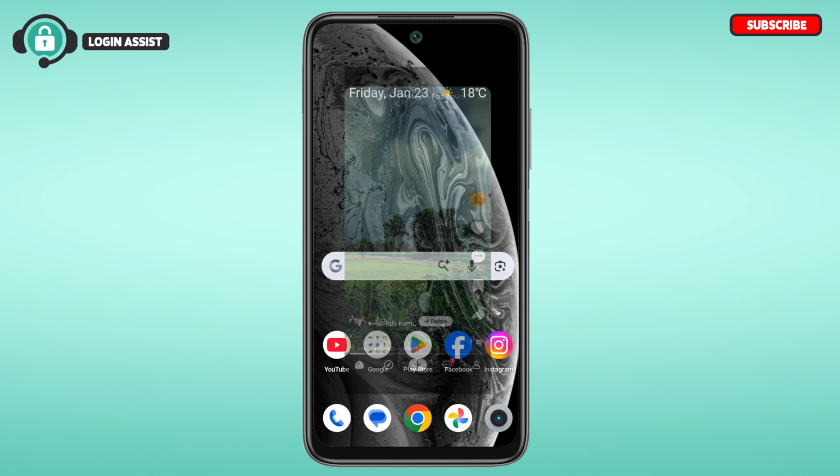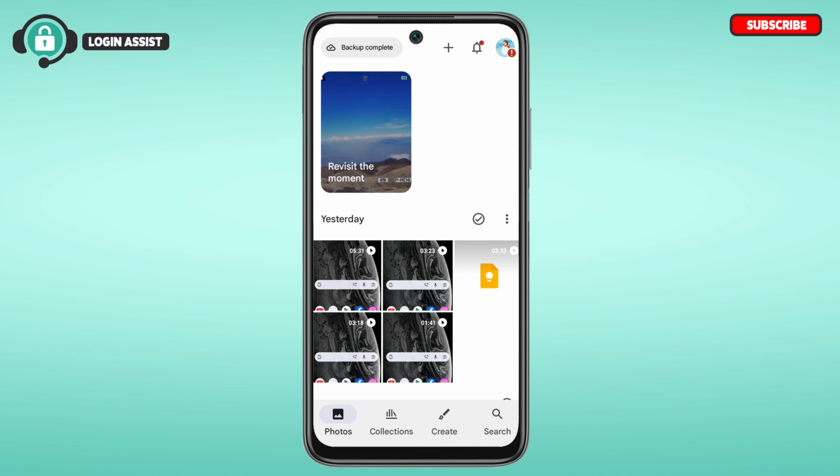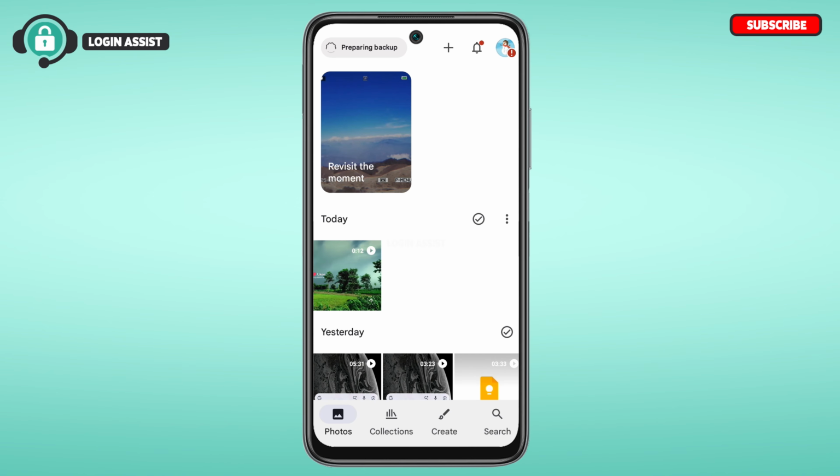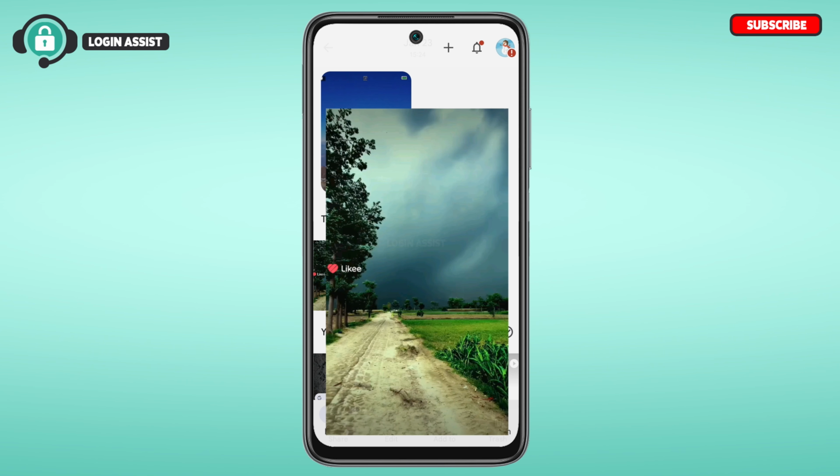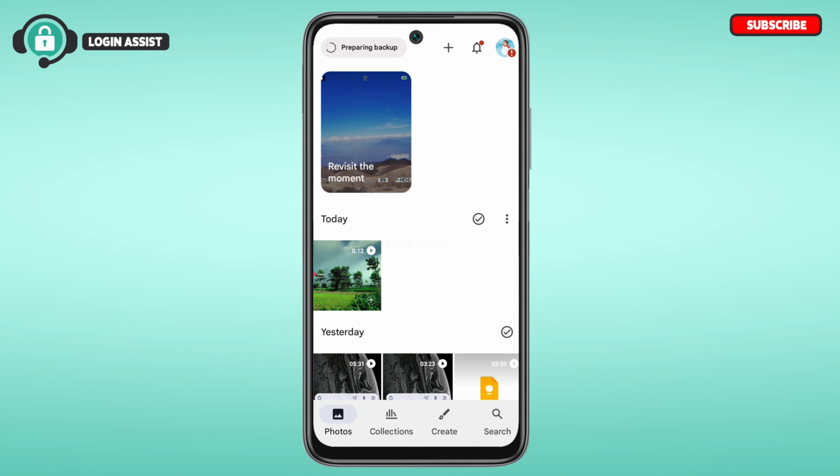Now what you have to do is simply open the Photos application on your device. You can see over here the video has been downloaded. So like this you'll be able to download the video. So that is how you download videos from Likee.